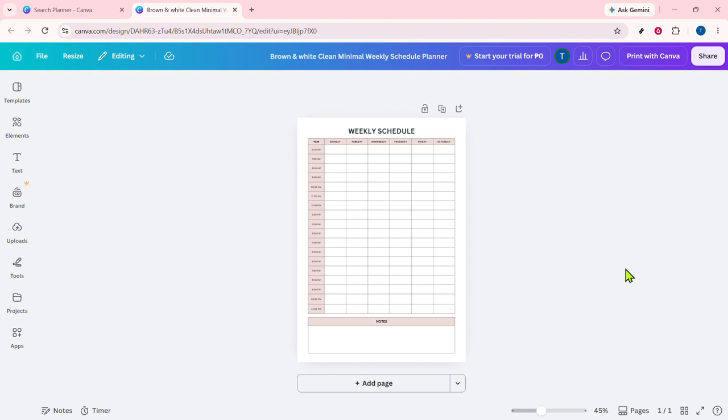If you need your planner to cover more than one day or week, simply duplicate the page. This saves time and helps keep your design consistent across multiple pages. You can then make small edits to each page if needed, while keeping the overall look the same.